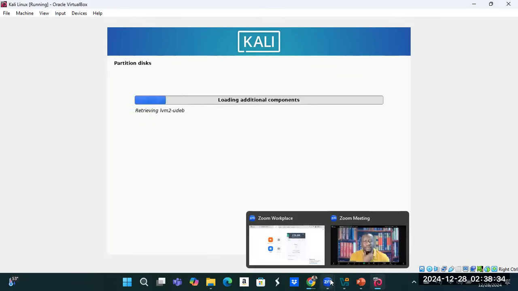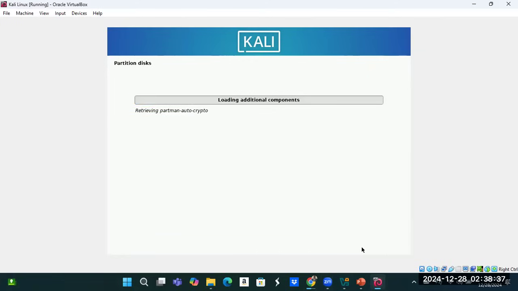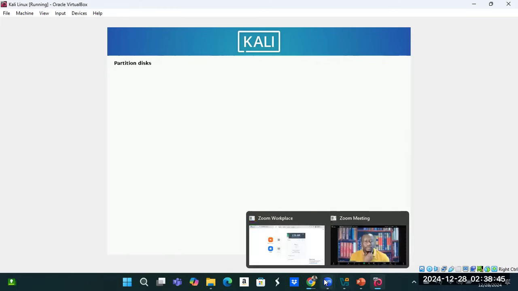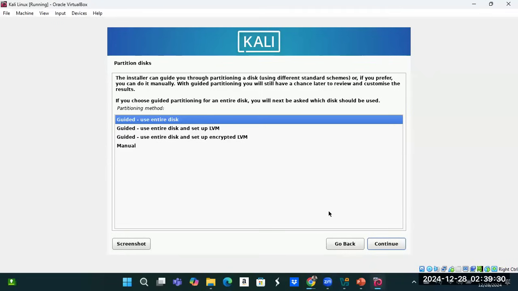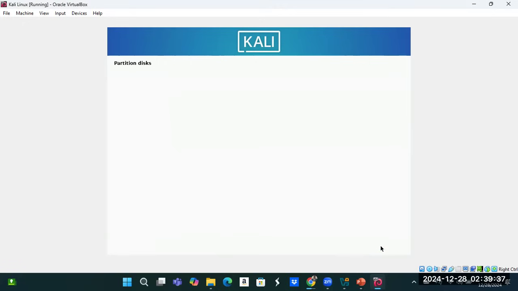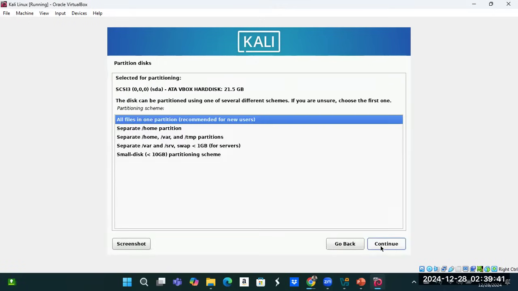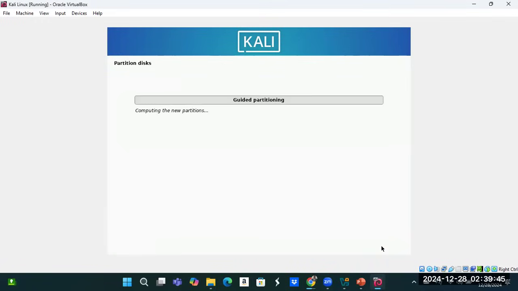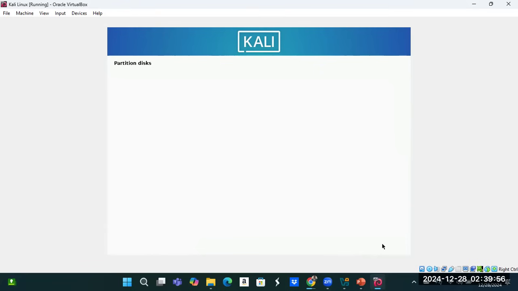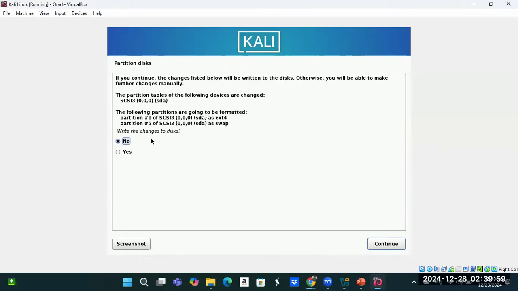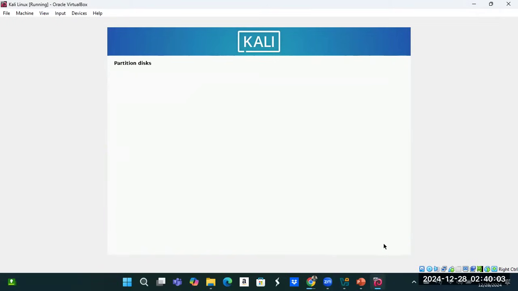Alrighty, so that is working in the background right now. So it's trying to partition the disk. All right, so at this point, just leave it at guided use entire disk and then click continue. And then take the first option. And then finish partitioning and write changes to disk. Just click continue. And then here, write the changes to the disk. Just click yes and continue.